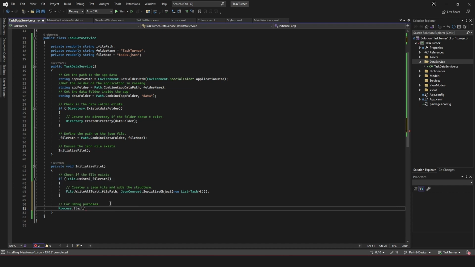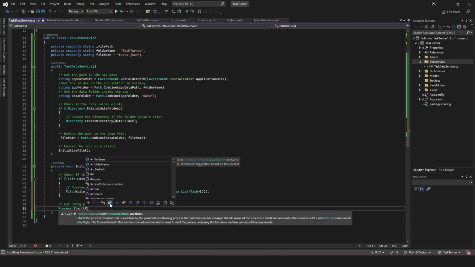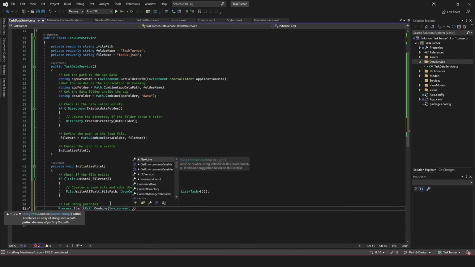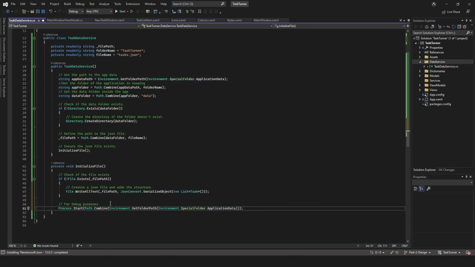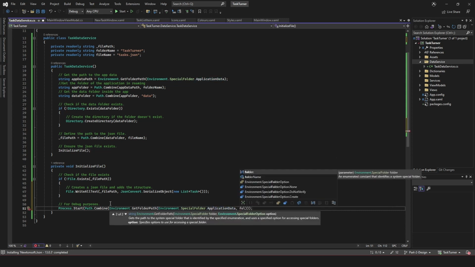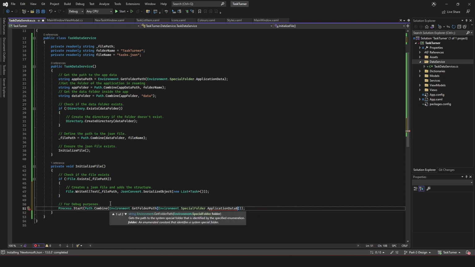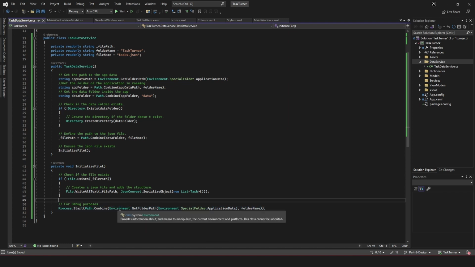This is process.start, and then we'll say path dot combine, environment dot get folder path, environment dot special folder dot data. We'll give it the folder name. So that should open up in our folder when the application has started. So when it's initialized the file, then it'll open it for us, just for debugging purposes.